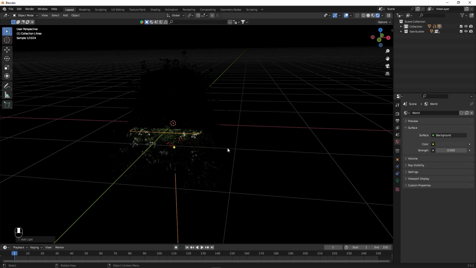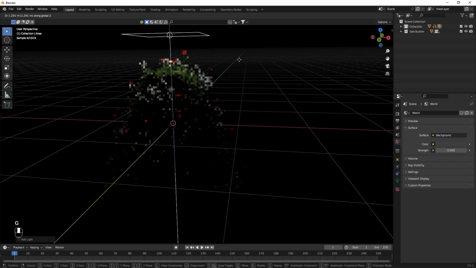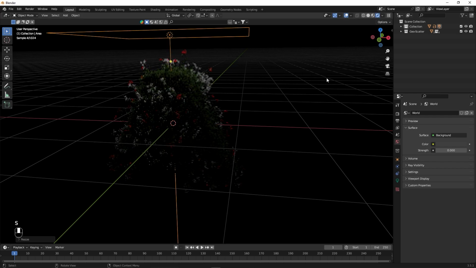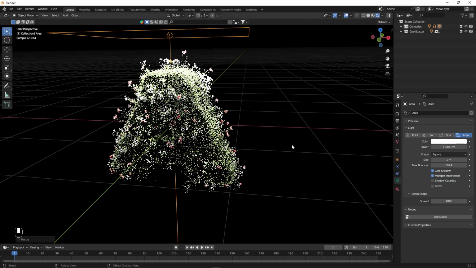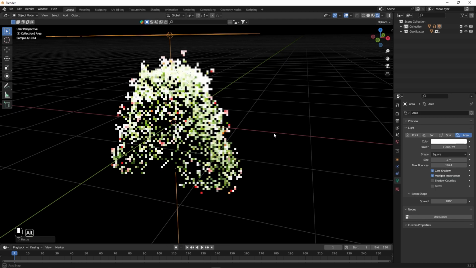And I'm going to select this, press G Z. Let's move this to the top, and let's scale this up quite a bit, just like this. Now let's go under the light property, and I'm going to increase its power. So I'm going to set this to something like 10,000. So here you can see we have the light, and it's way too bright.